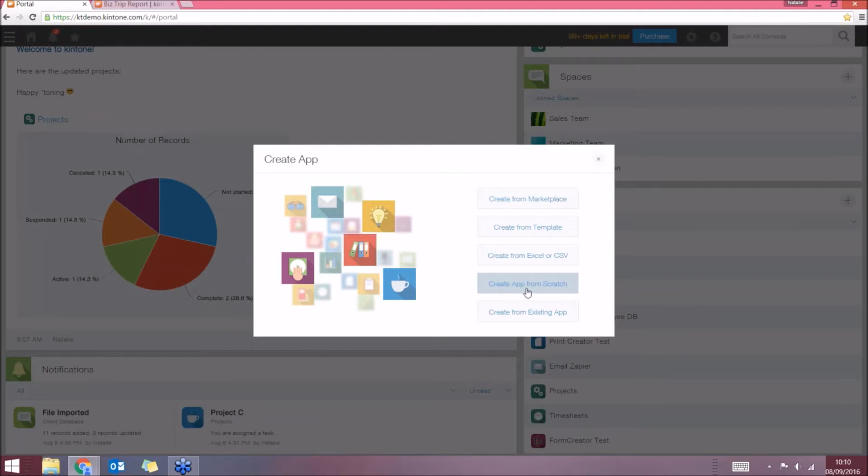The last way, and the one that we're probably most excited about over here, is creating an app from scratch. This is our drag and drop interface where you can just pull 27 different field types over and change the settings that way. I'll show you that in just one second. But these are our 5 ways to create an app, and like I said, it's no code.